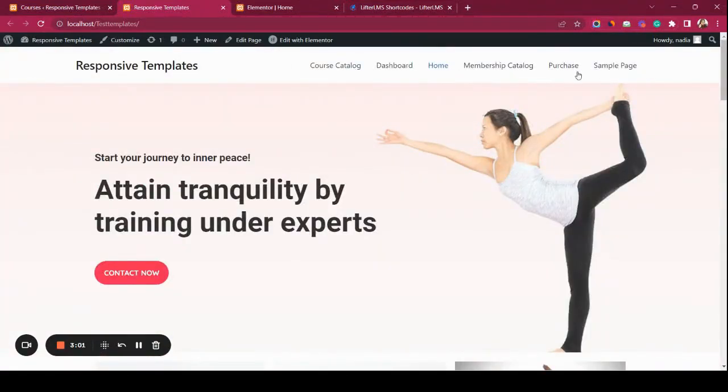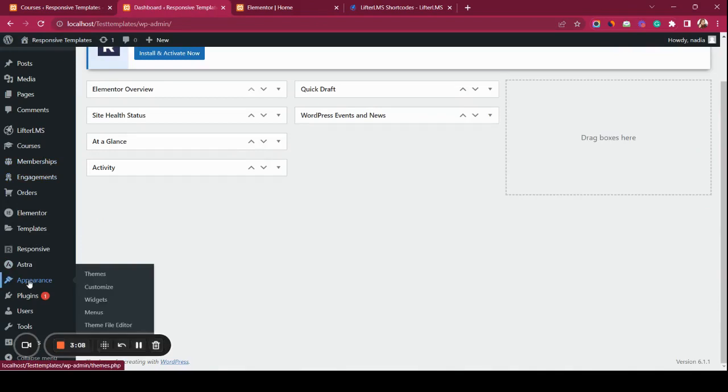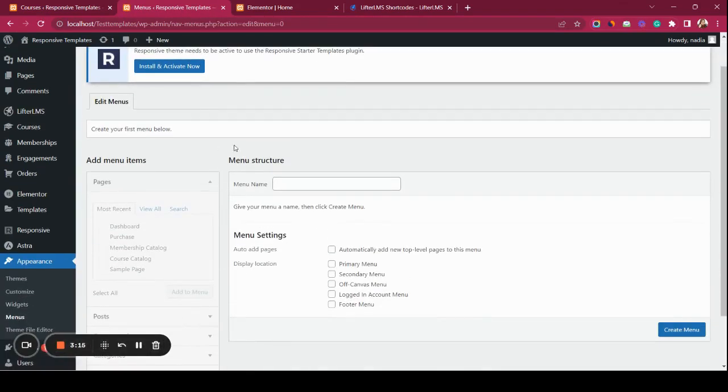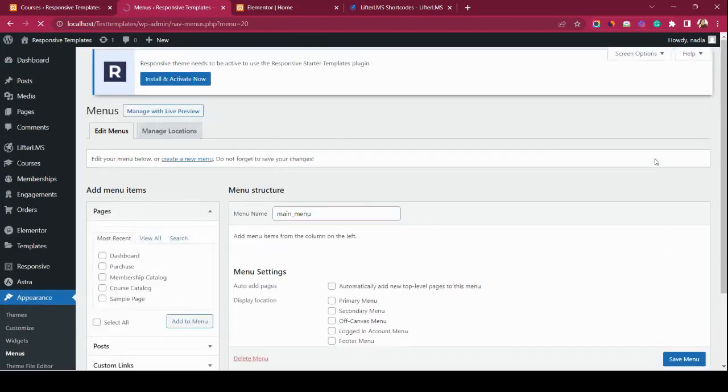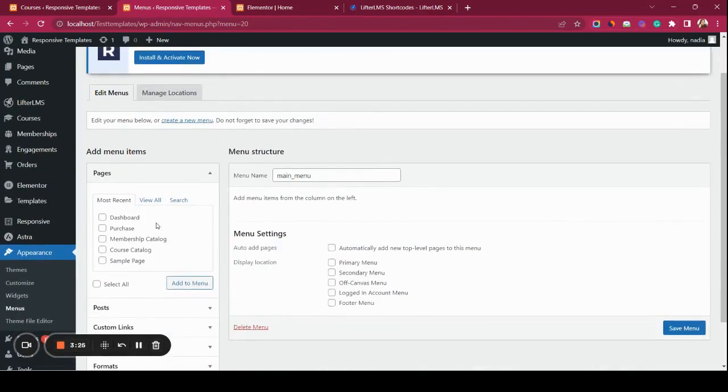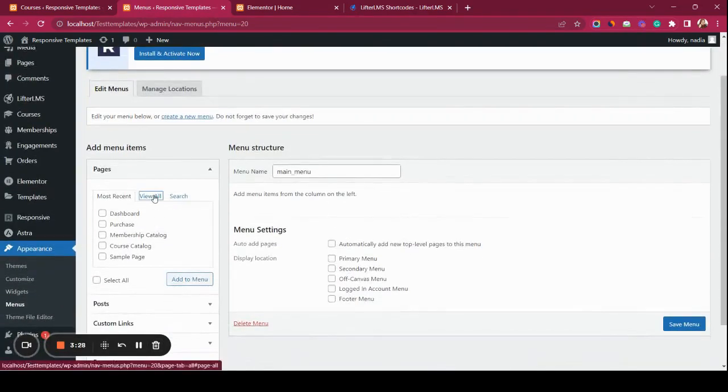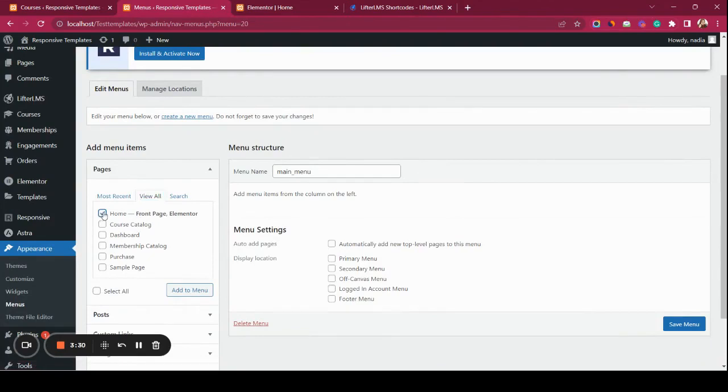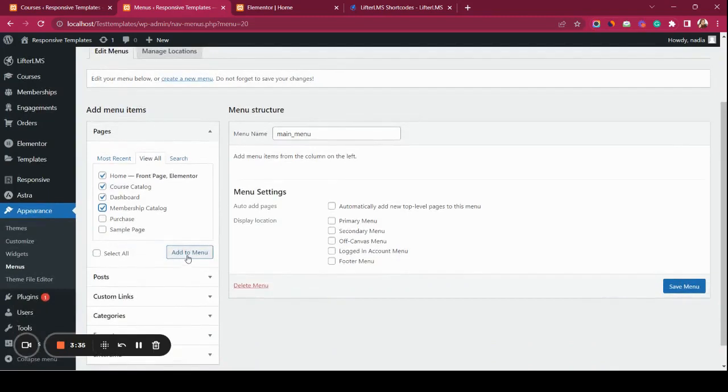And now we'll show you that how you can modify this menu as well. So visit your dashboard, then appearance, then menus. So first we have to create our menu here because we don't have any menu here yet. So I'm typing main menu, then click on create menu. Now we have to add these pages to our menu. For that, click on view all, select your home page, course catalog, dashboard and membership catalog, then add to menu.